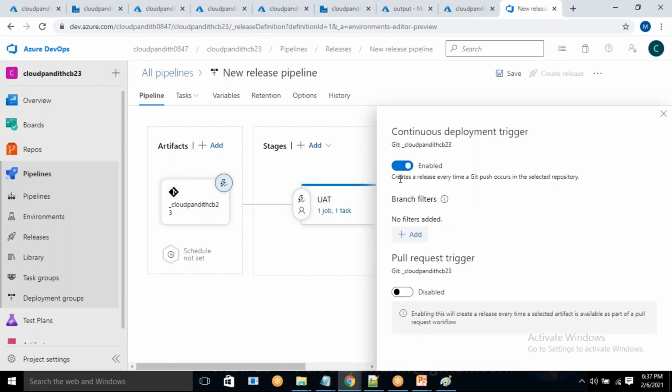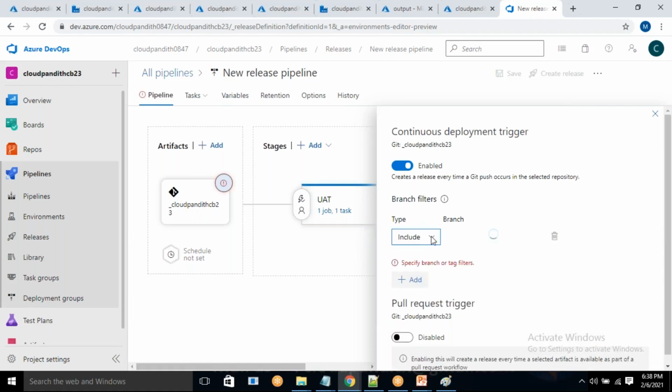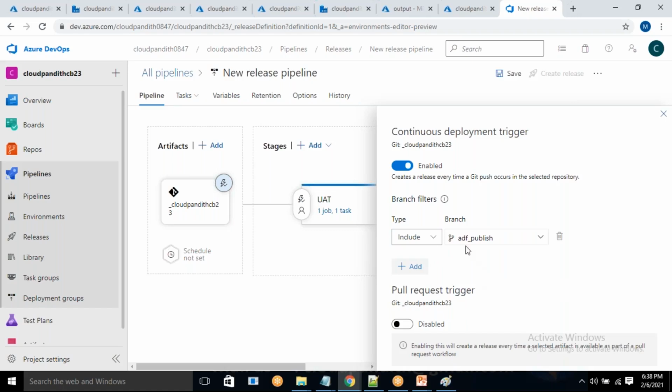You can enable this so that it creates a release every time a git push occurs in a selected repository. Whenever new changes come, this will push the changes into this environment. Now, when should it push? Whenever data is published into the ADF underscore publish branch, then only I want to move it into UAT. So the ADF publish branch is what I need to focus on.